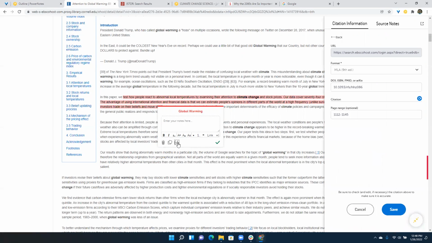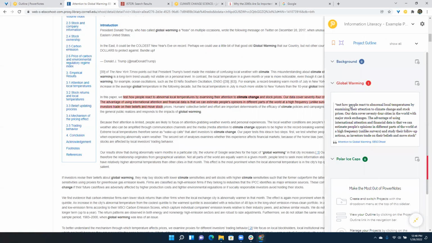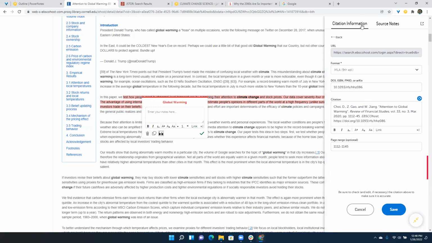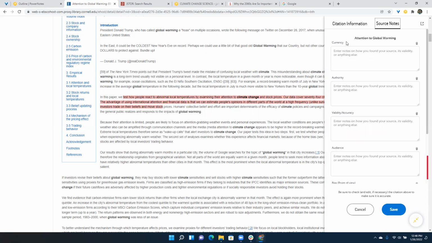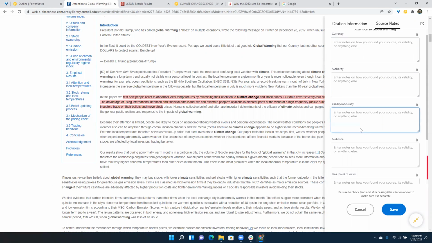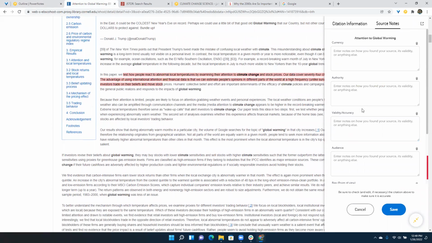When you do finally go and check the citation, there is a source notes tab here in the PowerNotes sidebar. So once again, the source notes tab can be found after you make a highlight or by clicking on an existing highlight. You click View Citation. Along with the citation information for this source only, you'll be able to see all of those source note labels with fields to type in for this source only. So it tells you the source you're in at the very top. Attention to global warming is the name of this article from EBSCO. And now I have fields where I can type in all of these different fields here.